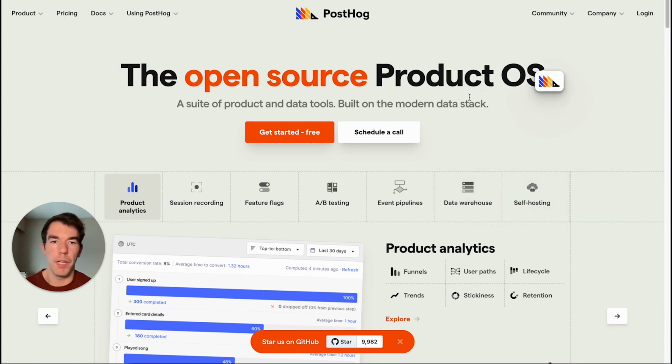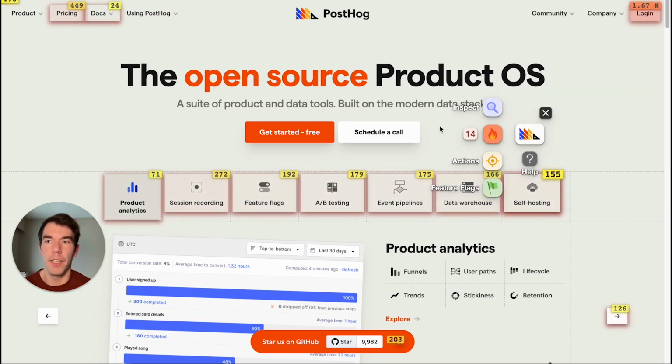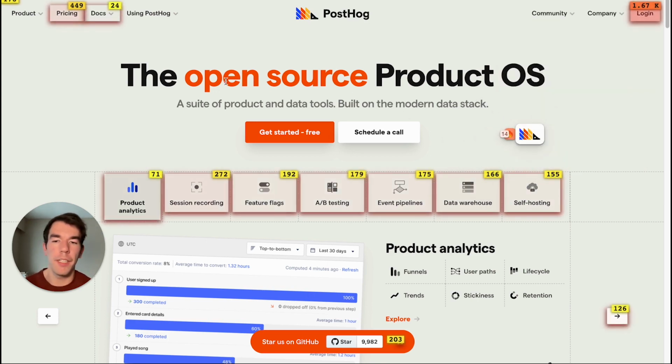We can move this around wherever we want, and when we're ready to launch the heat maps, we can just click on the toolbar, click heat map, wait for it to load, and then we'll get highlights around all of the items we can click on the page, and we'll see how many people have clicked on each of these items in the last 7 days.